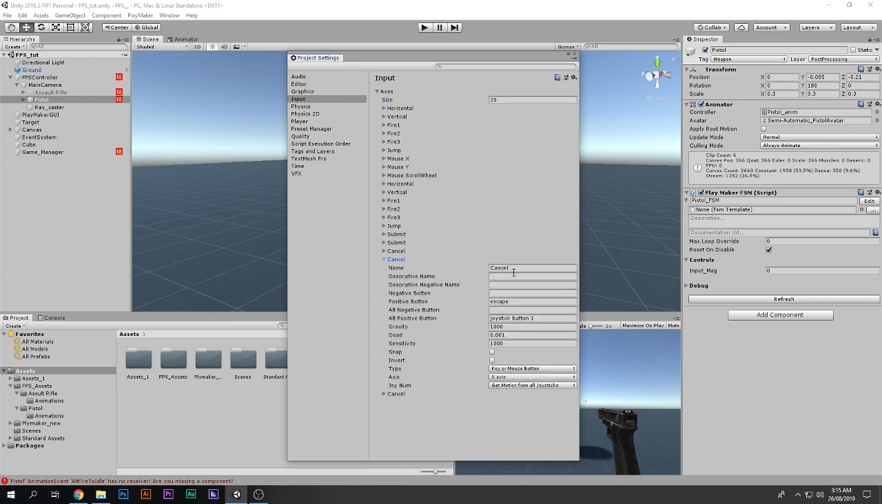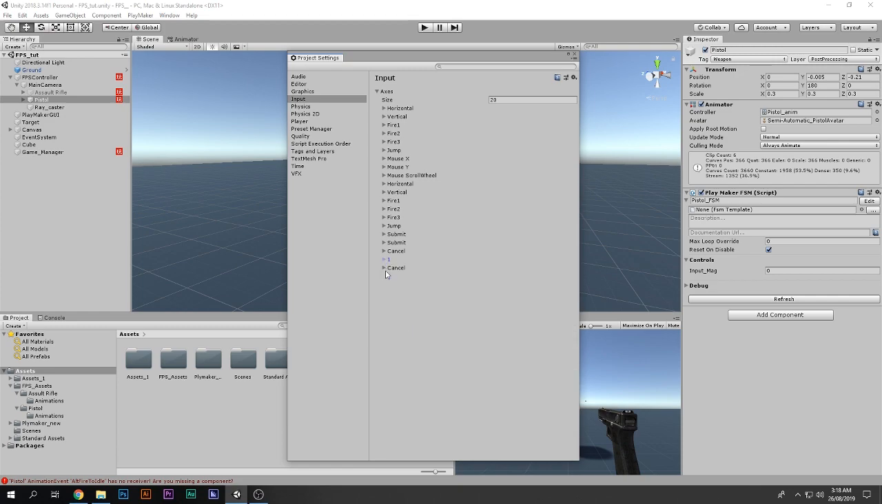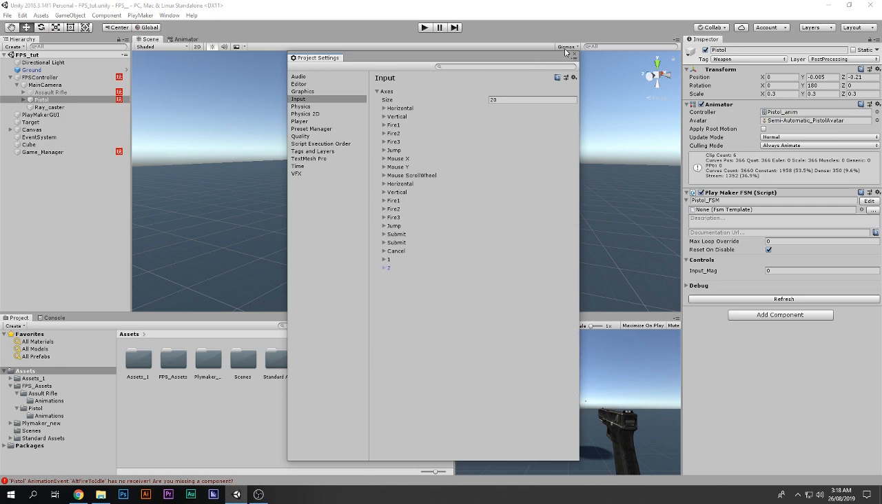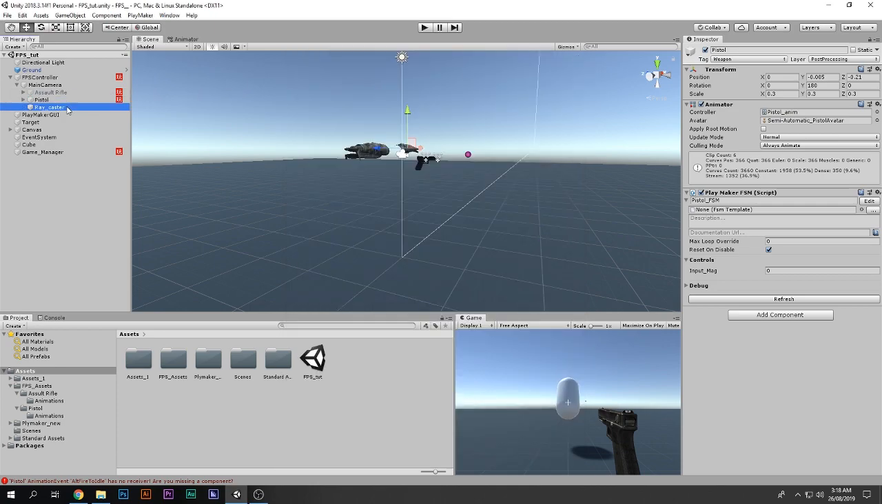I'm going to call this one 1, and then we have a positive button that actually tells what the actual button will be. In our case we want it to be also 1, right? So when we press button 1, we want to switch weapons. So this is button 1, and this one will be button 2. So it's called 2 and it is also 2. There we go, we just set up 2 buttons, 1, 2. Okay, I'm going to close that.